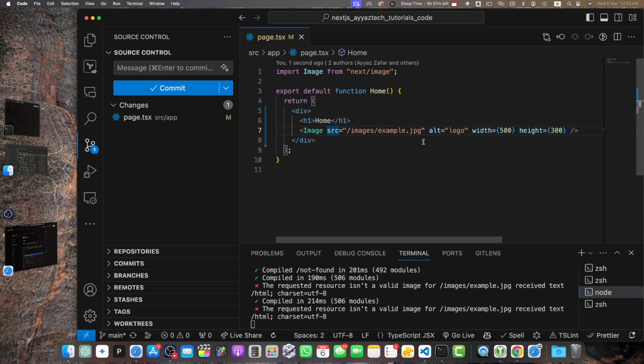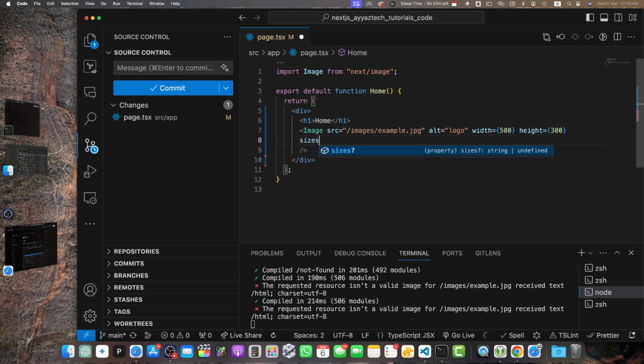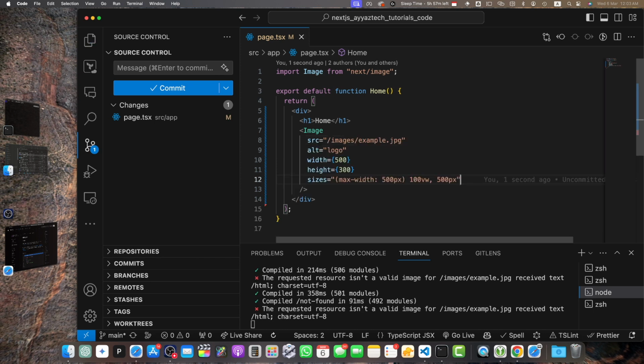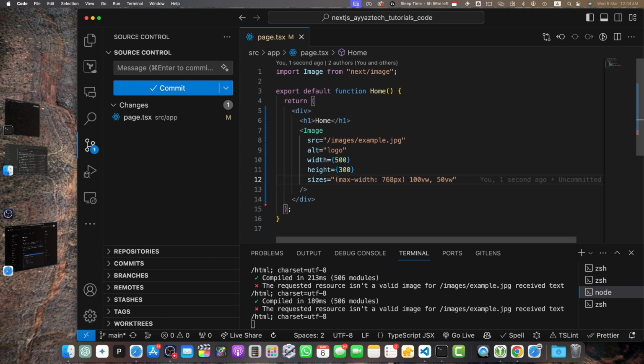Next, let's look at the responsive images. The image component makes it easy to create responsive images that adapt to different screen sizes. You can use the sizes prop to specify the expected size of the image at different breakpoints. So for example, you can add another attribute, sizes is equal to, and here you can specify the media query in this way. So in this example, the image will take up 100% of the viewport width on screens smaller than 500 pixels, or let's make it 768 pixels. And here let me add 50vw, so 50% of the viewport width on larger screens.